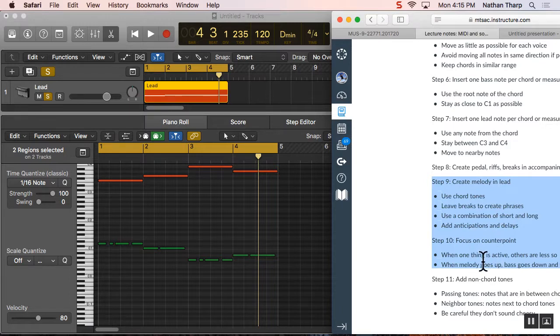I'm going to look at that bass. And when the bass is active, my melody should be less active, and when the bass is less active, the melody can be more active, or vice versa. So where I want my melody to be moving around, my bass should be kind of chilling out probably right there. Okay? Kind of chilling out. So I'm going to look at this here.